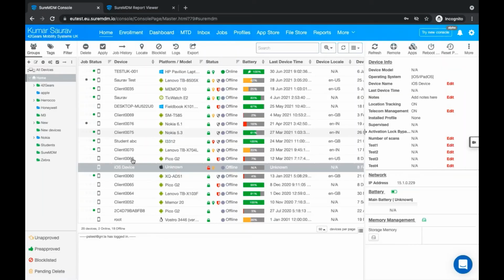That means you can select a particular device and apply the job, or you can select the entire group and then apply the job and push it remotely to n number of devices in one go.